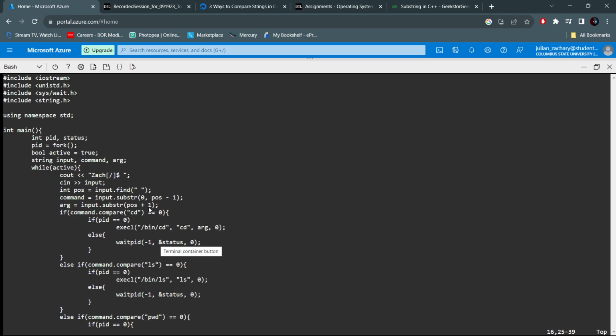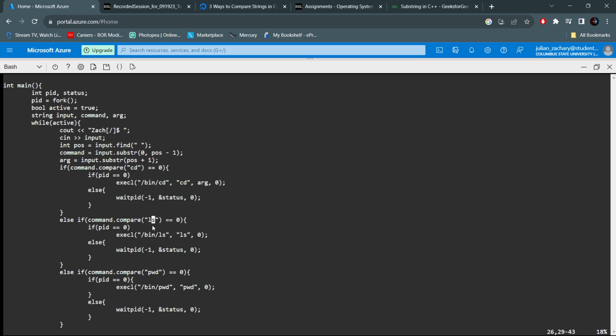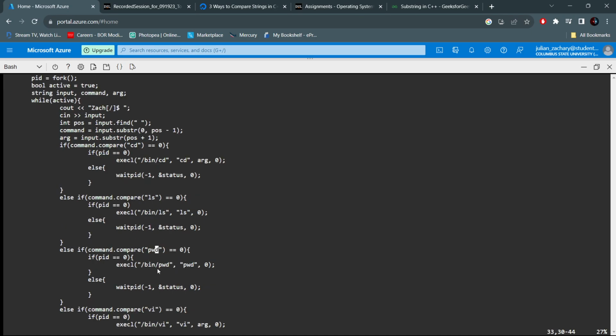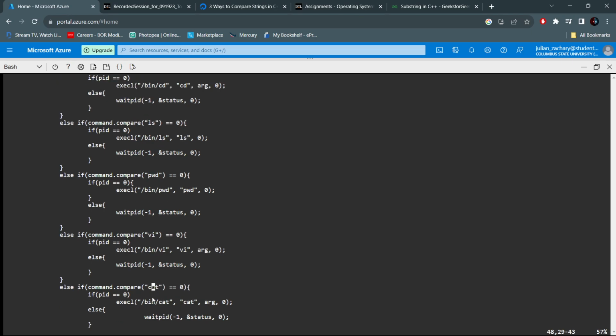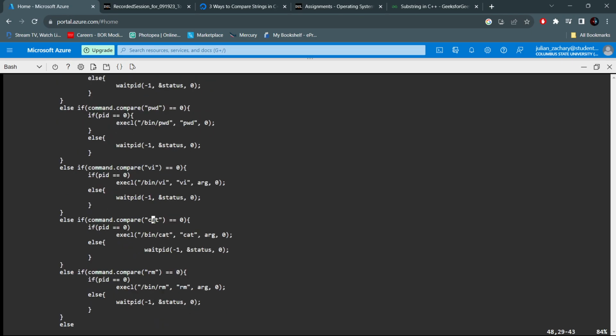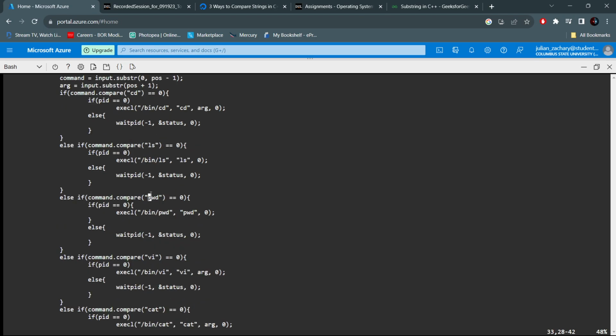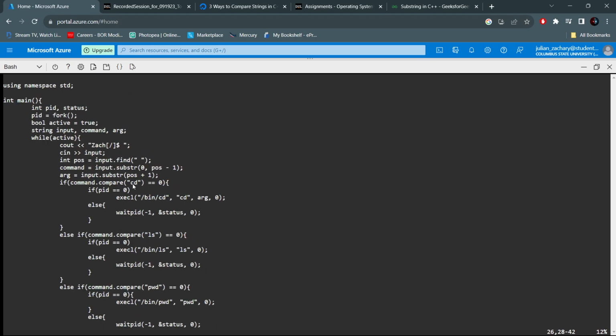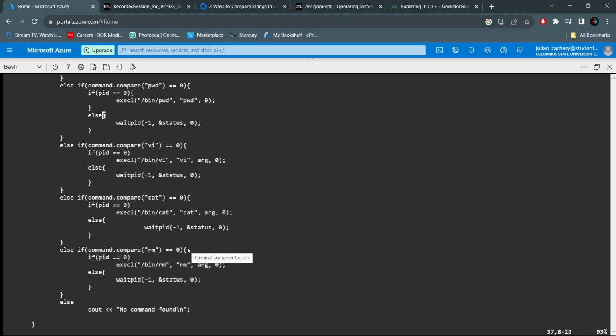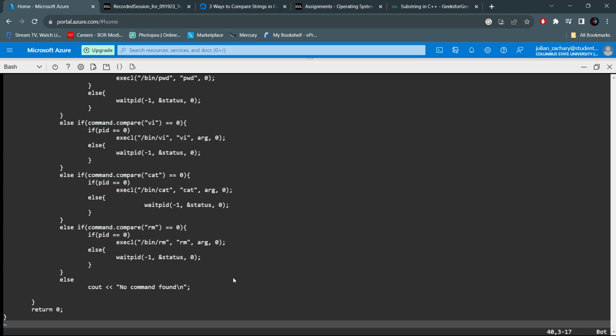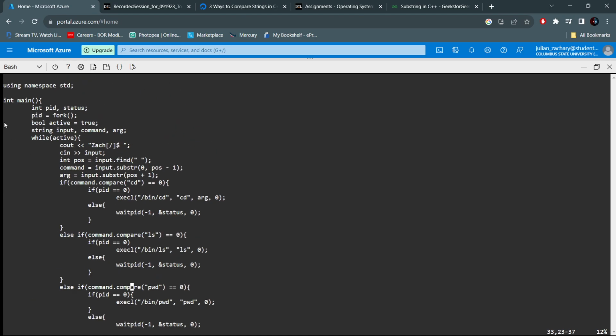And the reason the command is important for our if statements is because, as you'll see here, we go down the list and we search for every command that should be available to the user. The remove command, the cat command, the vi, the pwd, the ls, and the cd, change directory. So every time the user inputs, our program is constantly going to be looking for all of these. And if it doesn't find it, it's going to say no command found. And it just goes back up to the top and starts again, like a terminal in an operating system would.